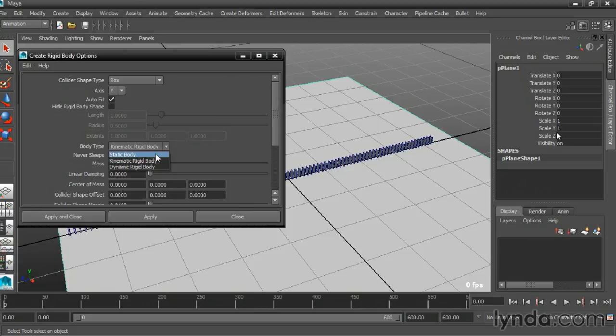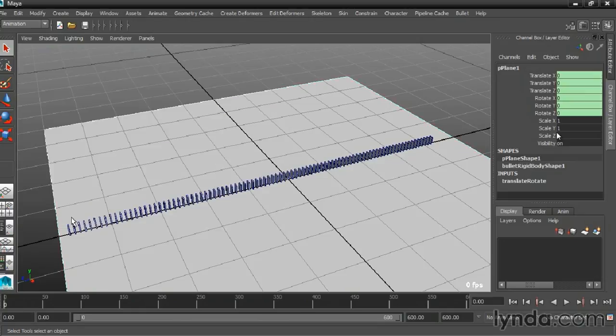In this case, once again, we want static body because it's a non-moving, passive rigid body. Once we've chosen static body, then we can go up to the collider shape type and choose mesh. And that's going to be the most accurate collision detection. Go ahead and click apply and close.